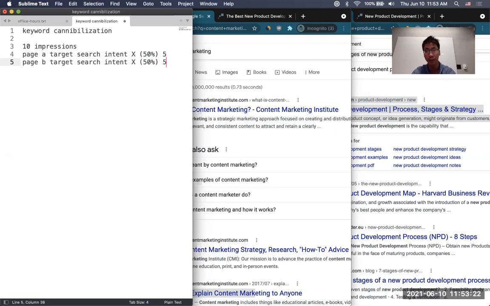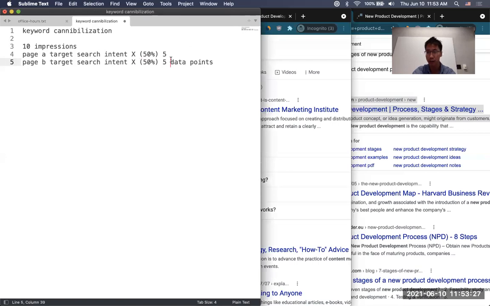Therefore, now I only have 5 data points for each one of these different pages, and say that Google actually was looking for 10 data points before it decided to bump up my page based on user engagement signals. So in this particular case, if it took me 6 months to get 10 impressions, it's going to take me another 6 months to get 10 more impressions to then breach the threshold of getting 10 data points for Google to make a decision that one page is better than another page for this particular search intent.